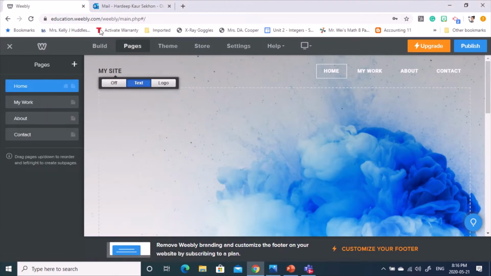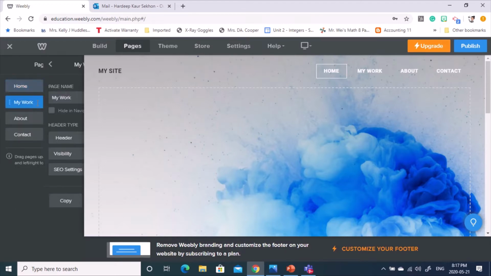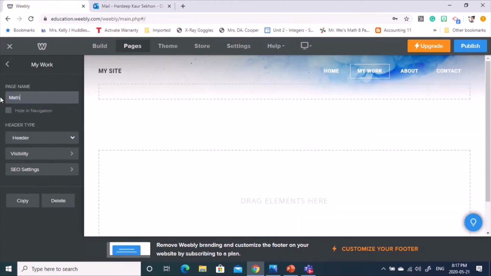Okay, so under the pages tab, these are your pages. And by default, with the theme, you get four pages for your website. If you need to delete, you can delete these ones. You can change their names, whatever you want to do. So let's say I want to change a name. Let's keep Home as our first page. And My Work, I will rename Math 10 period 1. I'll do that.